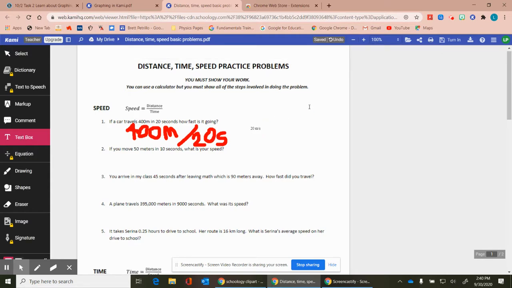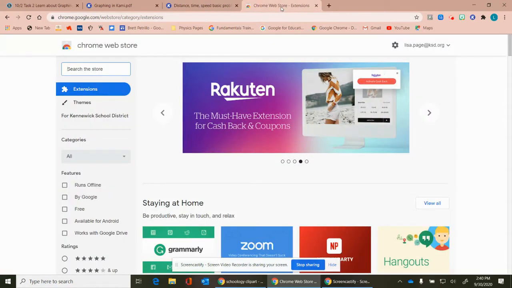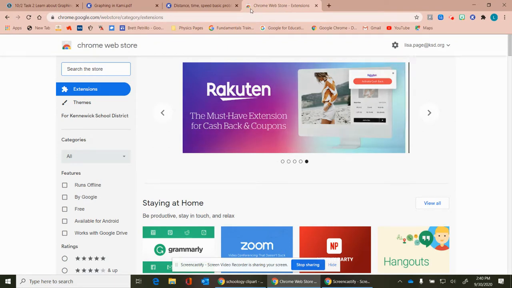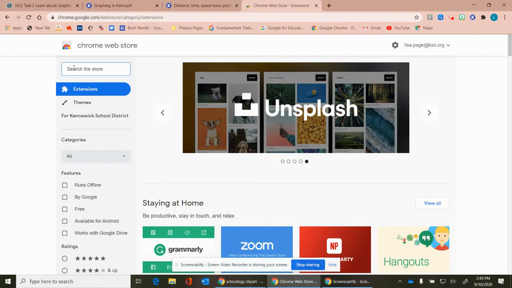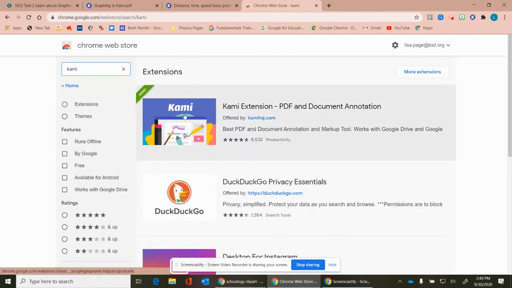So there's that. If you decide that this is something that you want to do, it's a free Chrome extension. So you have to be using the Chrome browser. It works on Chromebooks. It works on computers. In the Chrome Web Store, you're just going to type Kami, and it looks like this. Yours should have an add to Chrome option right here. Mine is already added, so I can't show you that.